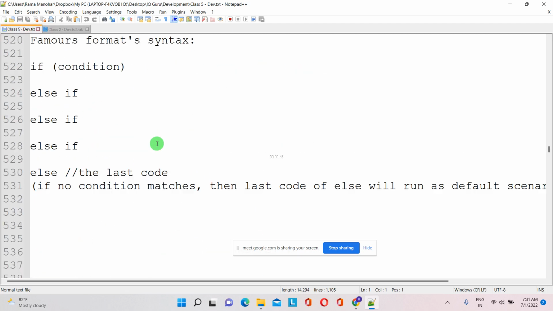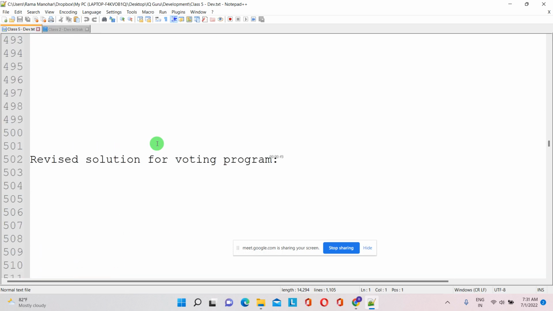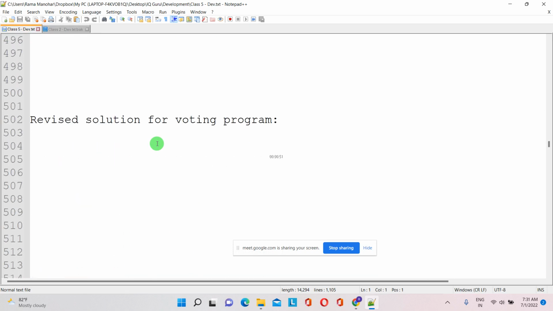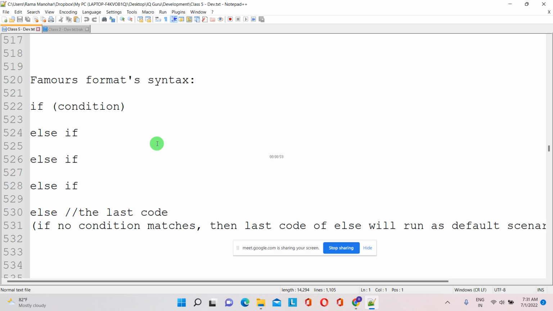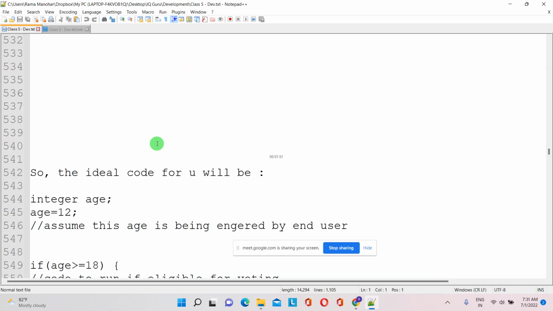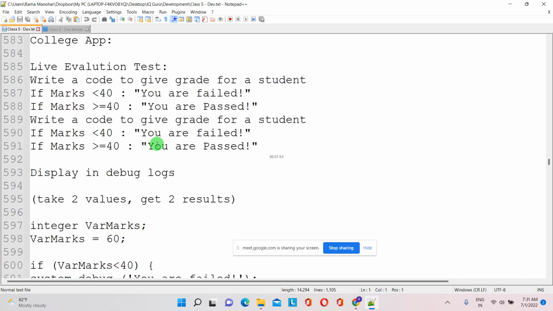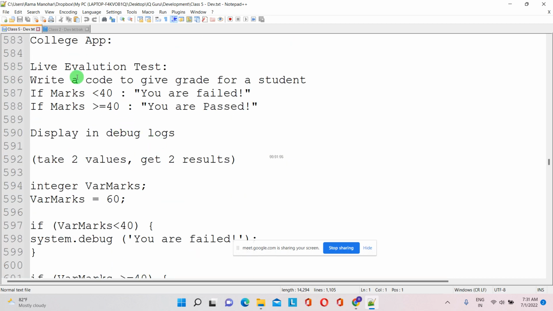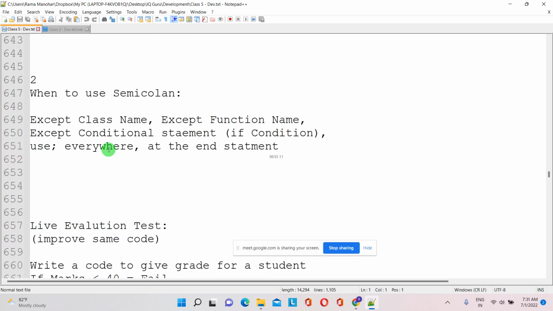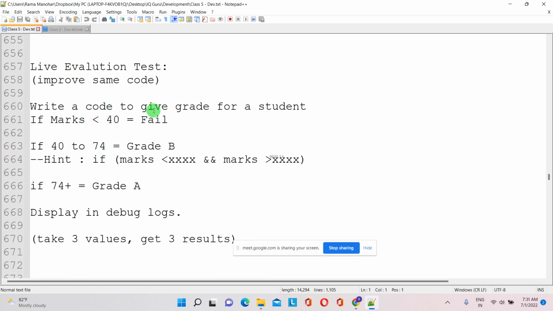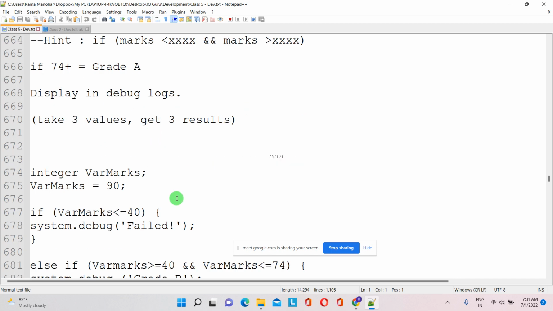So we have not only learned printing of that particular code, we have learned about controlling of the coding as well. We have done if condition and else if conditions as well. Here we have done a few mock tests, I mean live evaluation tests, with different scenarios like if it is less than 40% fail has to come, and if it is between 41 to 74, grade B, grade A, etc.